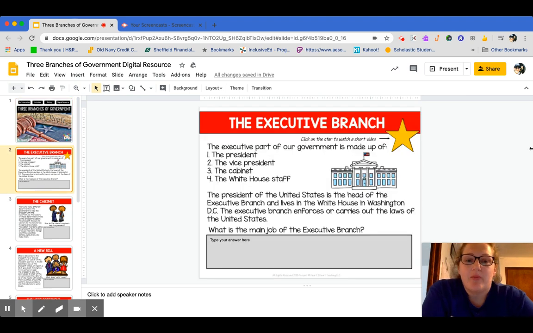The executive branch. The executive part of our government is made up of the president, the vice president, the cabinet, and the White House staff. The President of the United States is the head of the executive branch and lives in the White House in Washington, D.C. The executive branch enforces or carries out the laws of the United States.